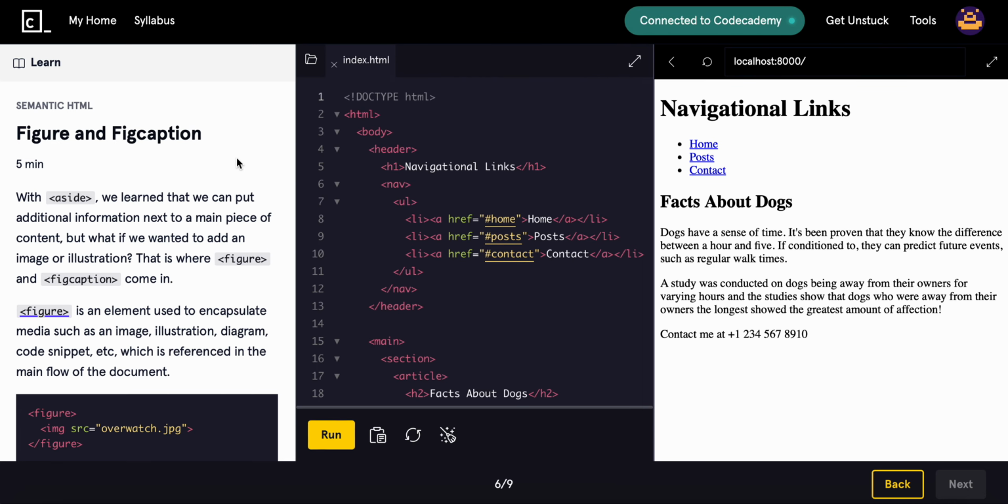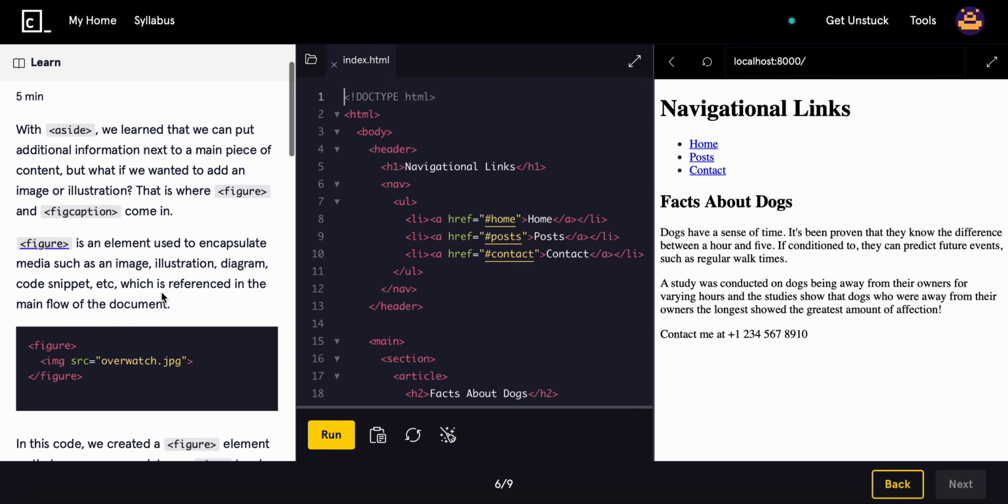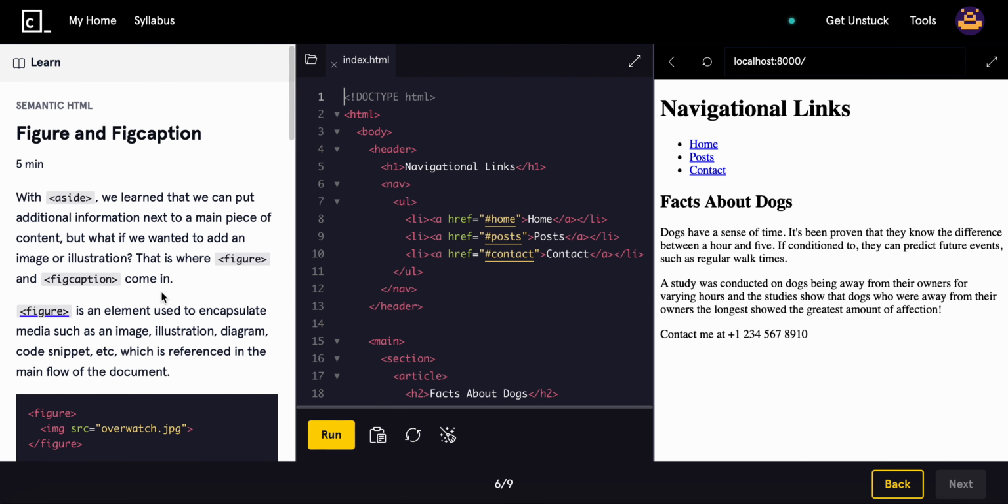Then I'm gonna go ahead and explain figure and fig caption in the next video, but stay tuned for that.